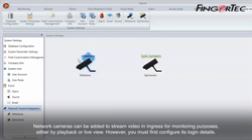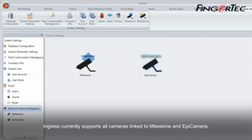Network cameras can be added to stream video in Ingress for monitoring purposes, either by playback or live view. However, you must first configure its login details. Ingress currently supports all cameras linked to Milestone and Epi Camera.